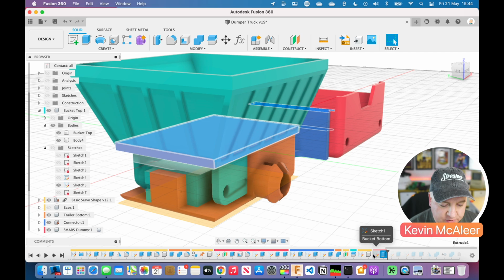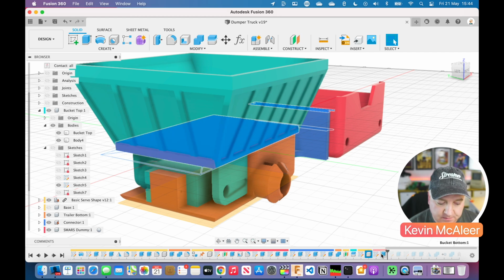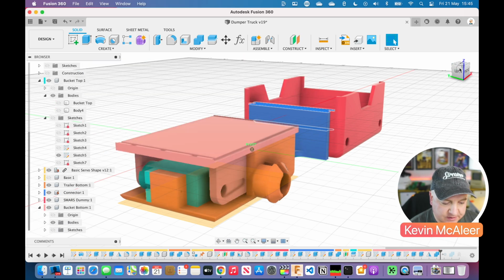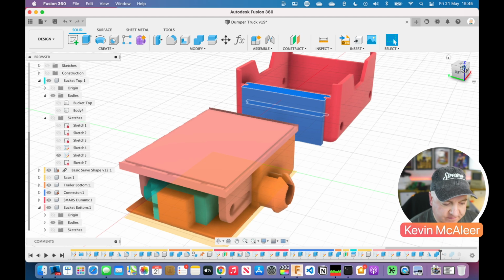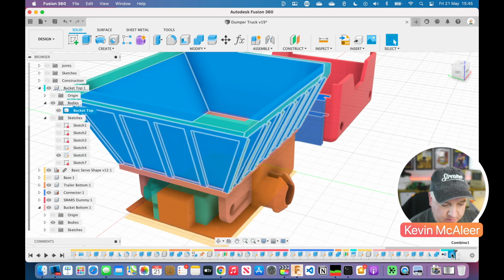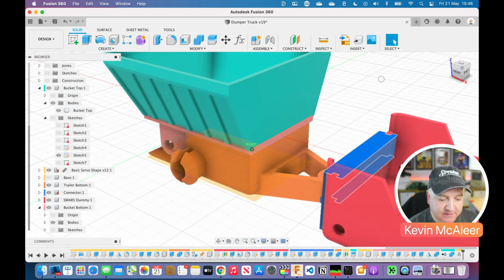So I created a new component that I'm calling bucket bottom, and I'm going to use that as a tool to cut into the top piece. There's the top of the bucket. You can see that the little shape that it's created will enable us to push fit onto there. So then I'm going to remove the piece that we didn't need. That's just that remove function there. I'm going to join together the bucket's top, and what we have is the end result.